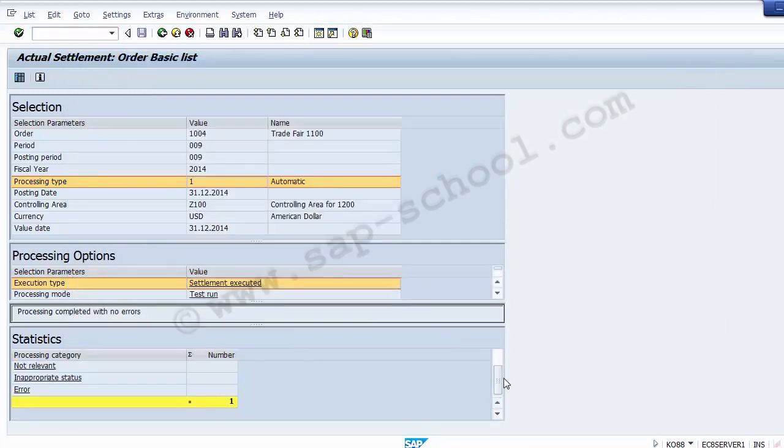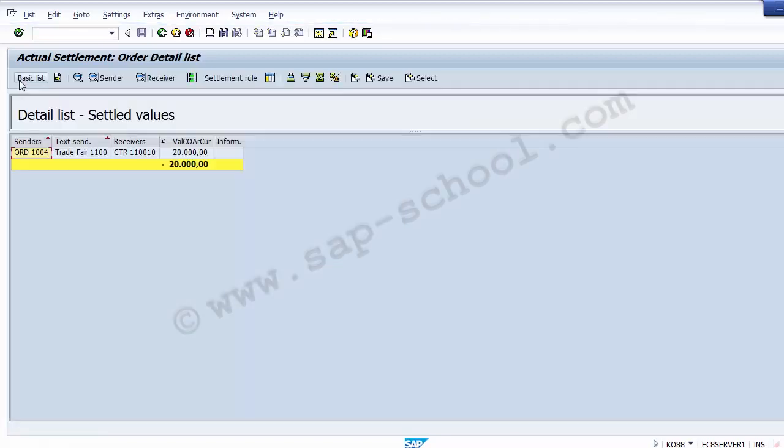So you can go down below, and you can see over here settlement executed is 1 and no change, no error. There is no error in this particular settlement on the screen. And you can go to this option over here in the detail list part, which will give you further detail of the settlement. So click onto this and you can see the settlement detail has been reflected to you, that the sender is the internal order 1004 and the receiver is 110010 with the amount of $20,000. The settlement has been done.